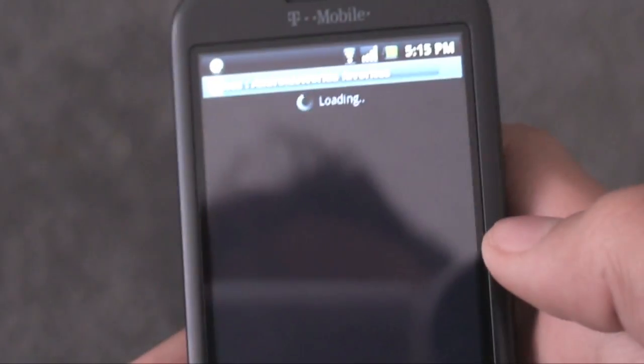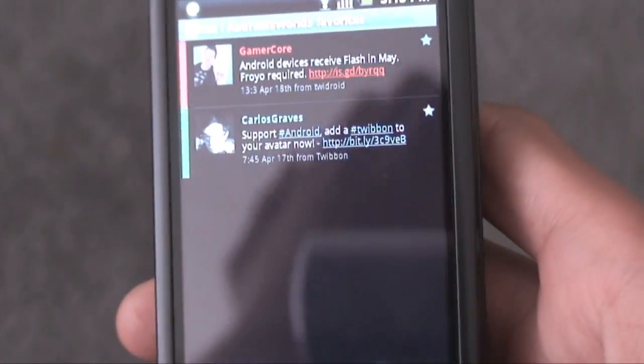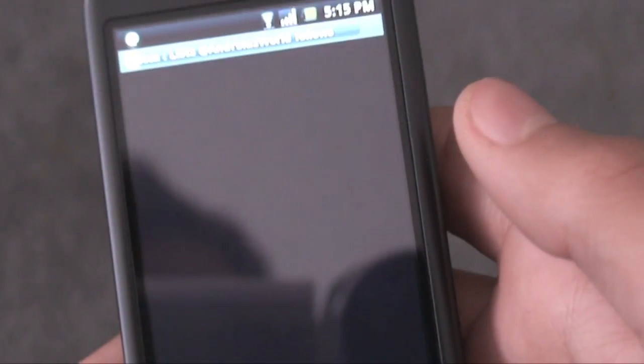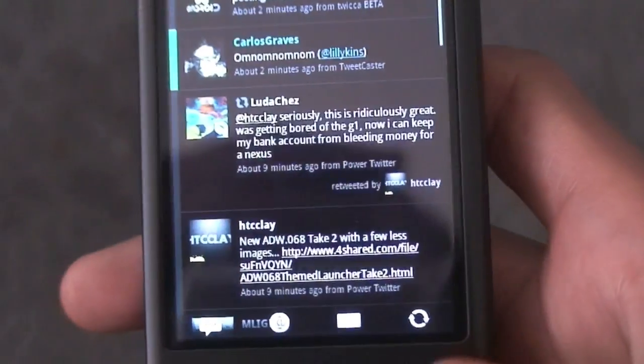You also have your favorite tweets. It'll launch open your favorites, and again, really quick. Jumping back, you also have your lists. If you're listed in anything or list you follow, it'll actually show you that. And you also have your refresh button right there.